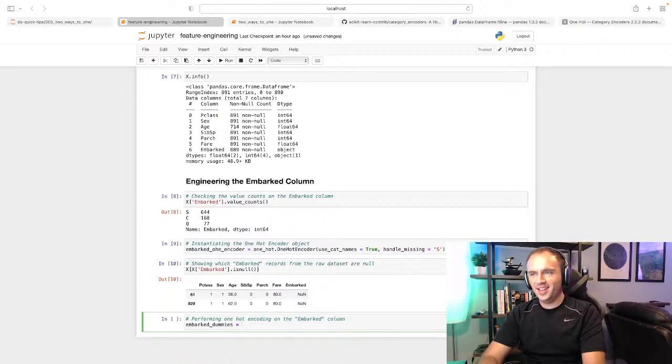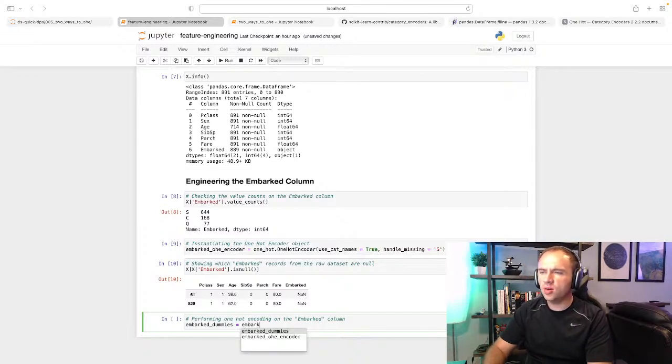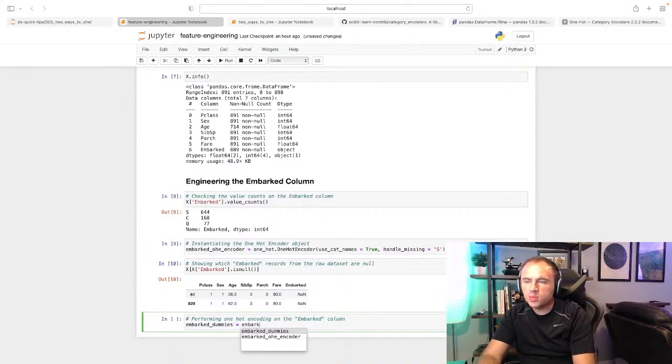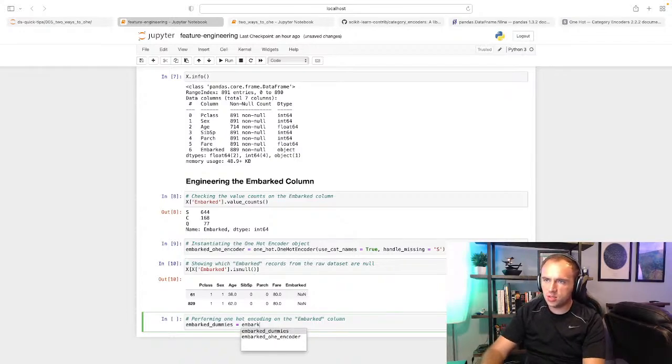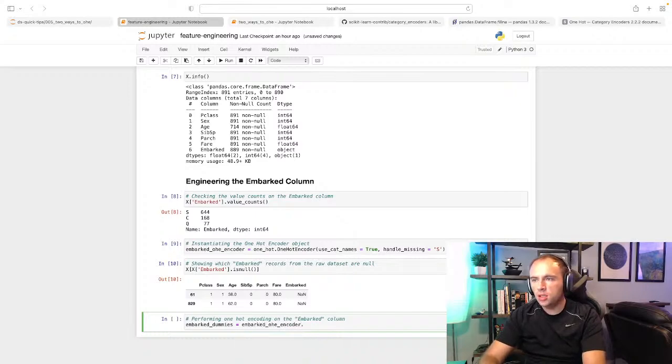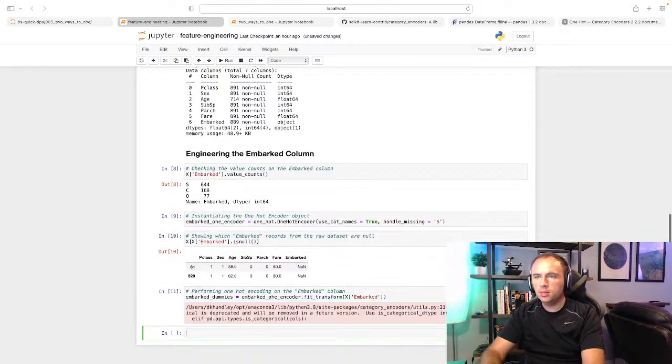I don't want to go back, I'm going to see if I can remember this. Embarked one hot encoder. By the way, one nice thing about the Jupyter interface is if you start to type something and then tab over, it'll autofill, and if it's not sure what to autofill with, it'll give you these options. So I want the one hot encoder dot fit transform, and we need the X embarked. Boom.